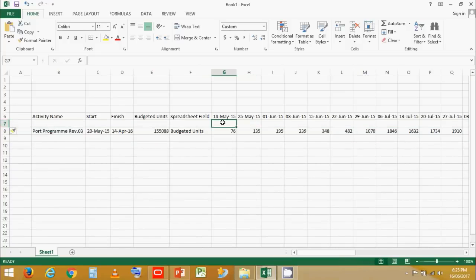Now let's insert a column. Let's select plus 6 days. This is the end of the week date. Now let's just extend the formula for a couple more weeks. Now what we can see is that 31st May is the end of the week.